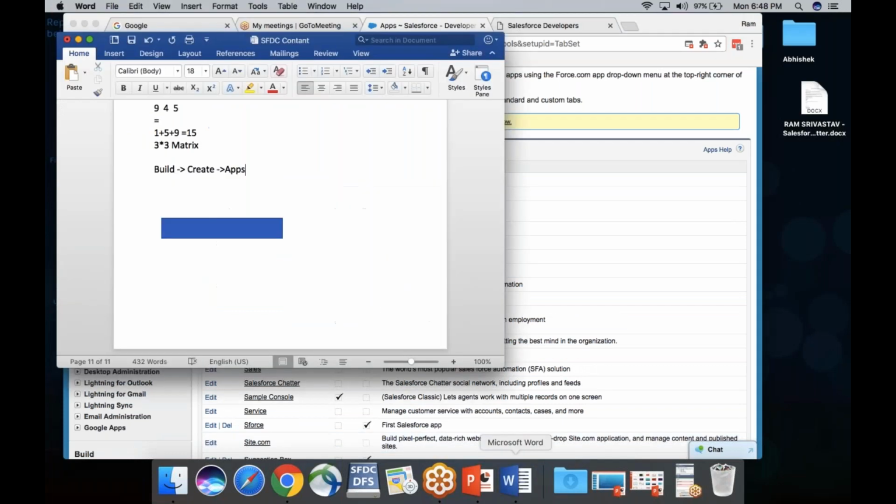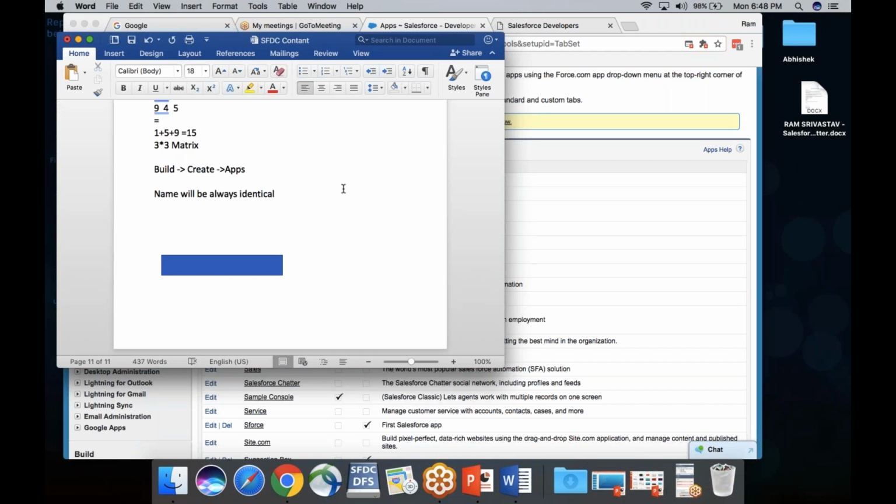One more thing here. If I want to have the same layout of this app with another name, how do I do that? No, it's not possible. Not possible. Name is unique, right? So we can't put the same name for other apps. Yes, Siva, you are right. The name will always be identical.